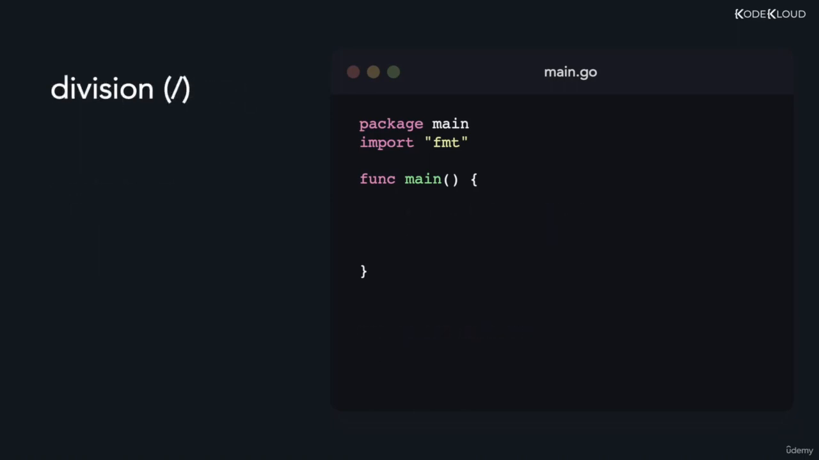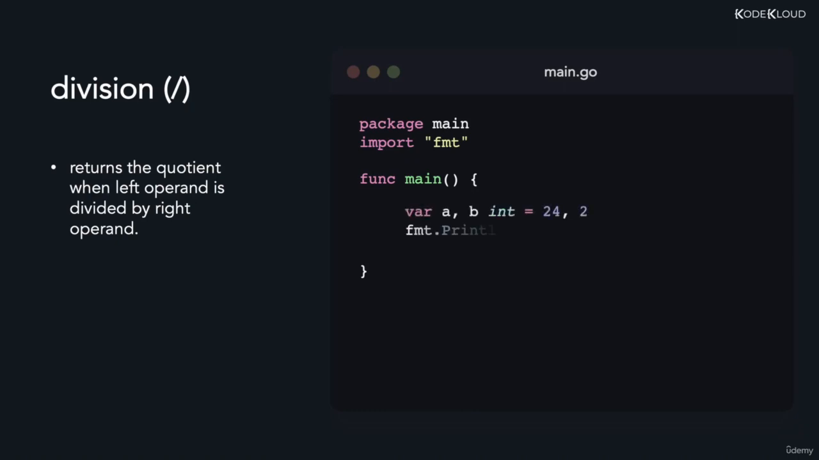Then we have the division operator. The division operator returns the quotient when the left operand is divided by the right operand. Let's take an example where we have two numbers with the values 24 and 2. When 24 is divided by 2, we get the quotient as 12.